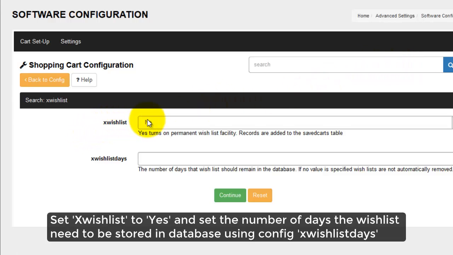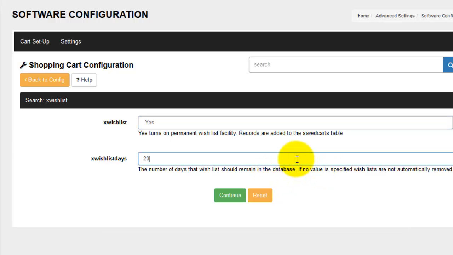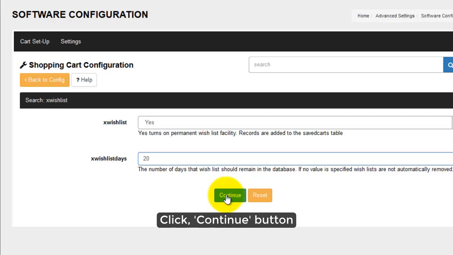Set X-Wishlist to Yes, and set the number of days the wishlist need to be stored in database, using config X-Wishlist days. Click Continue button.